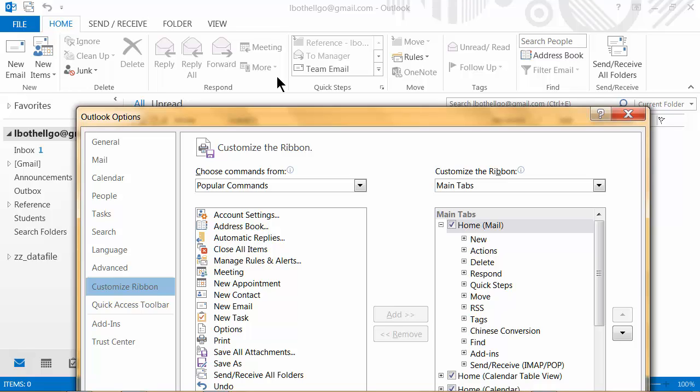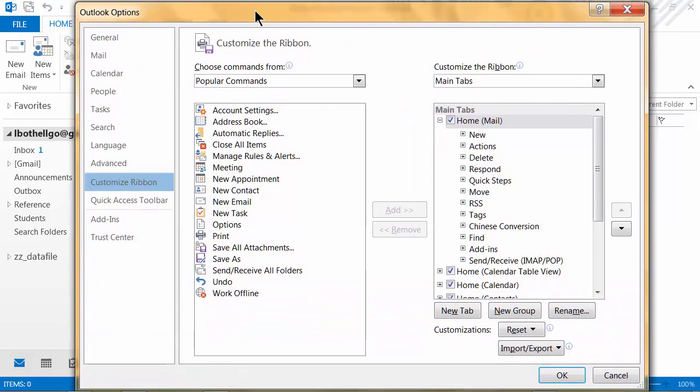If at some point you become an Outlook power user and you really decide that there are some things you never ever want to see up here, like the Reply All, you could have these things removed from your ribbon. And at some point, if you decide you don't like what happened, you can go ahead and set things back to the default.